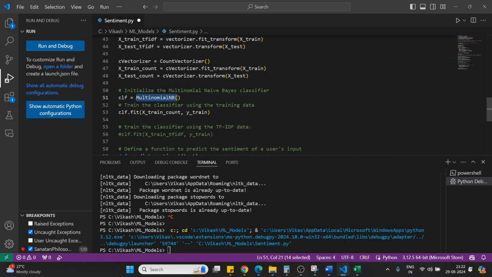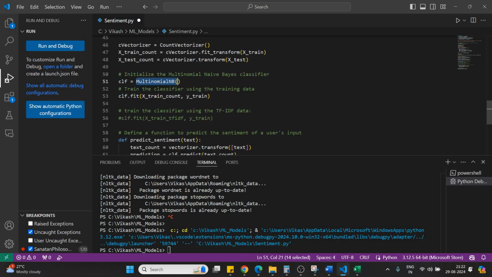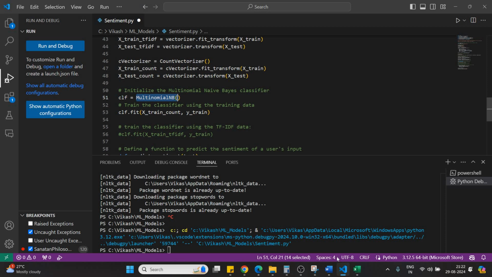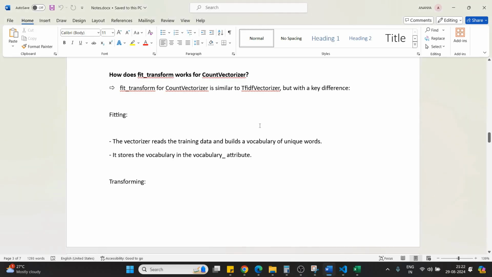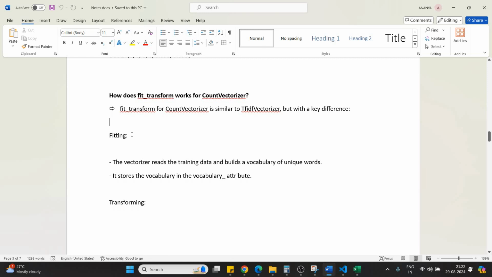What is this MultinomialNB? We created an object of MultinomialNB, and after that we passed X_train_count and y_train, which come from the CountVectorizer. So let's see what we understand about the CountVectorizer. How does it fit? Let us see how it fits.